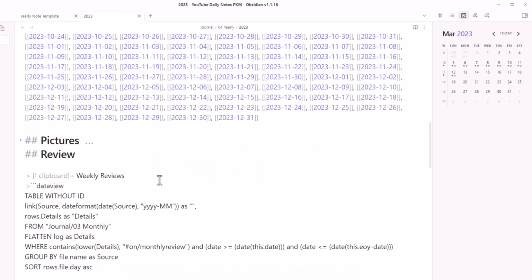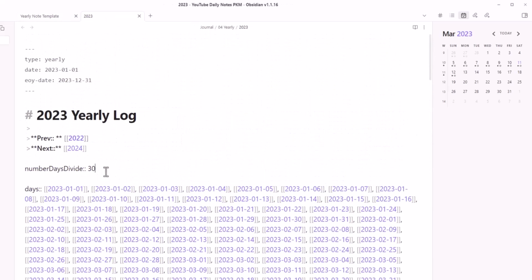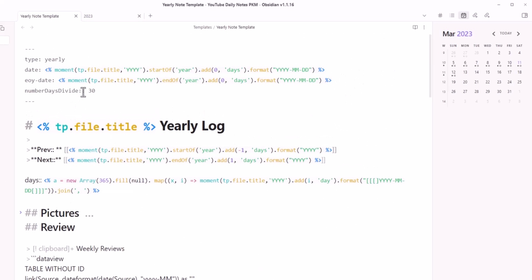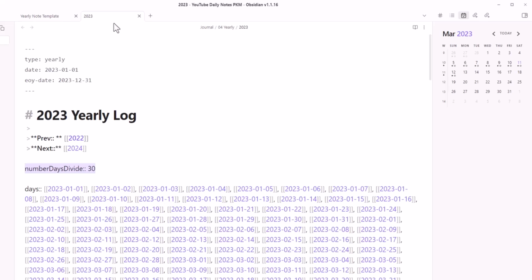Then obviously we need to go all the way to the top and take the number divide. This is something you can just change at the top, or you can put it here in the YAML if you don't want to see it all the time. So let's change it to 365. Okay, so this then should be fine.